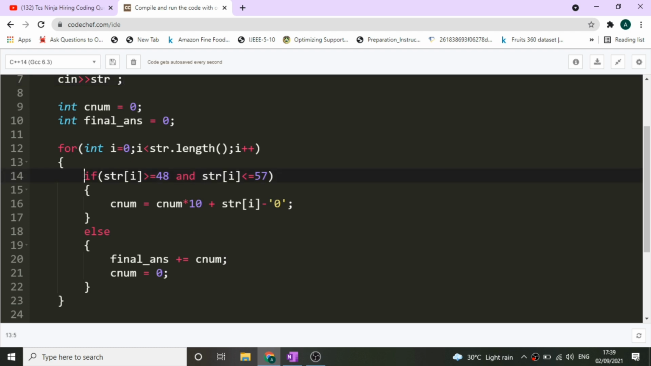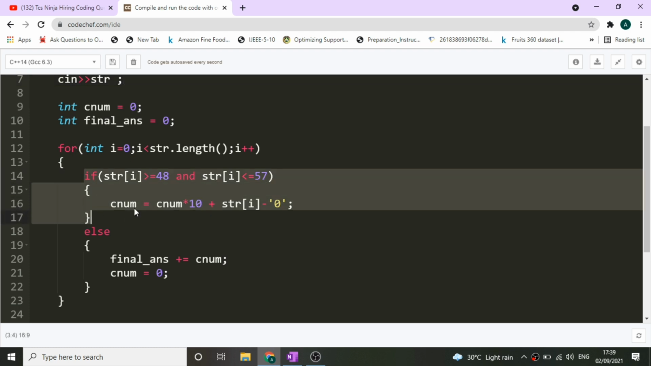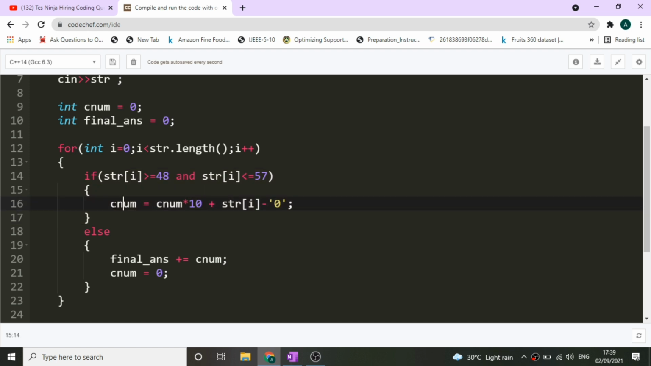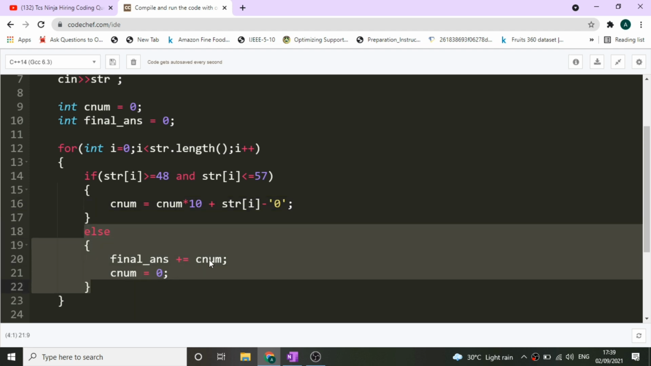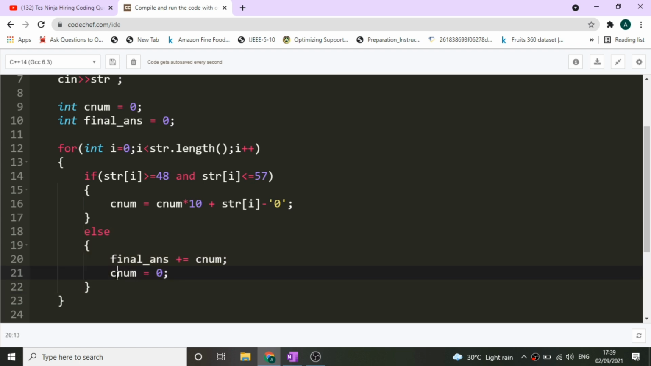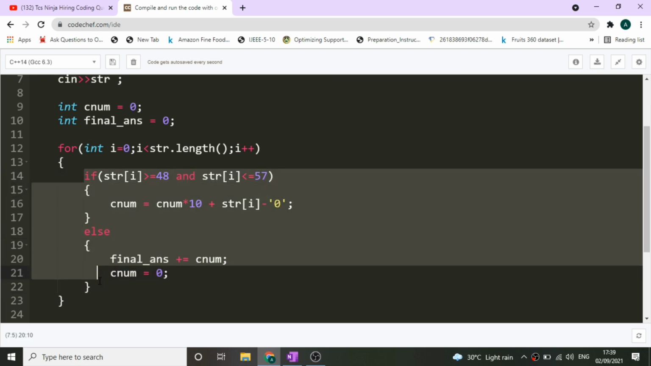So if the current character is a number, then we will do this step, that is, as I have already told you earlier, CNUM is equal to CNUM into 10 plus current character minus 0. If the current character is a number, then this if condition will run. Now if the current character is not a number, then this else condition will run. That is, our final answer plus is equal to CNUM, and CNUM is equal to 0. I have explained this entire logic in the approach. If you did not understand it, please watch it once more, you will understand it clearly.